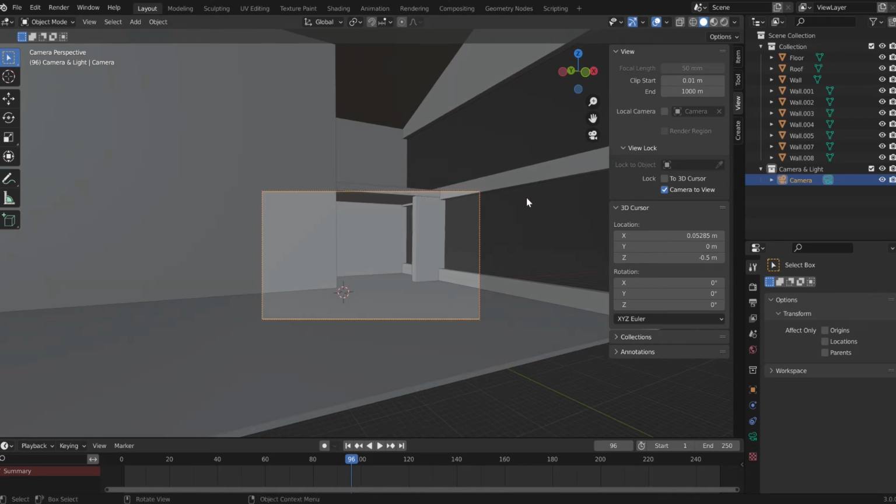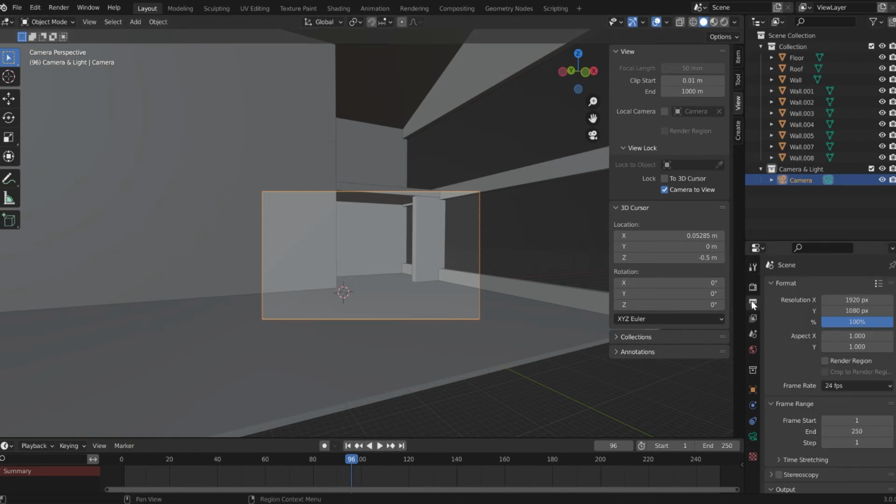I will position it something like this, but I want the camera to be a bit taller because I want the top part of this room to also be shown in the camera. So I will go here to the output properties, and here I have the resolution. I will change the Y to 1800, and this makes my camera taller.